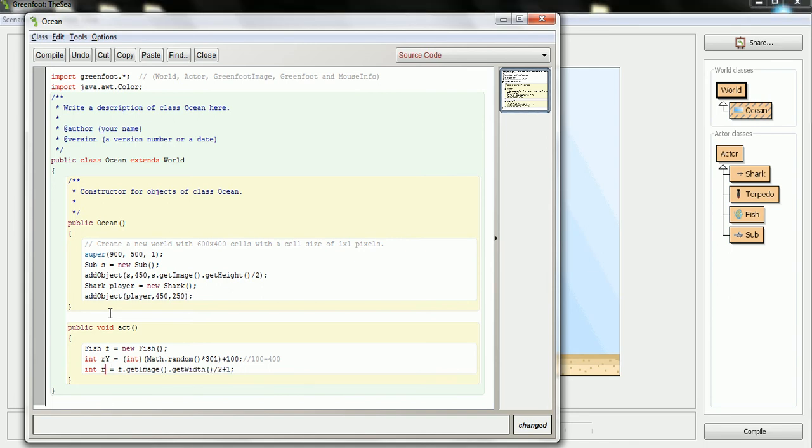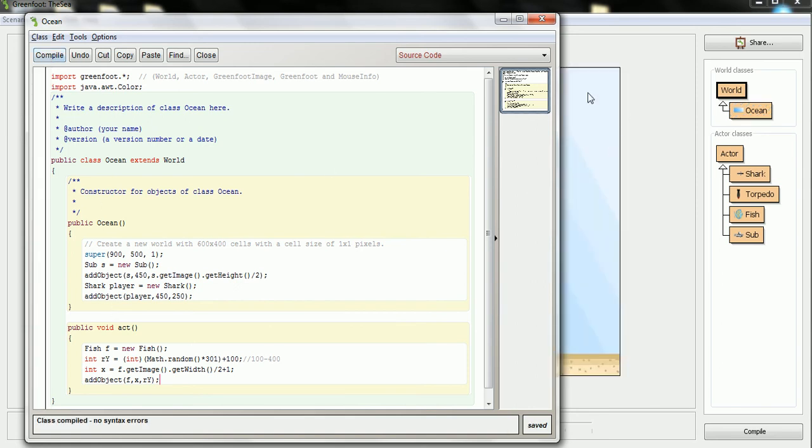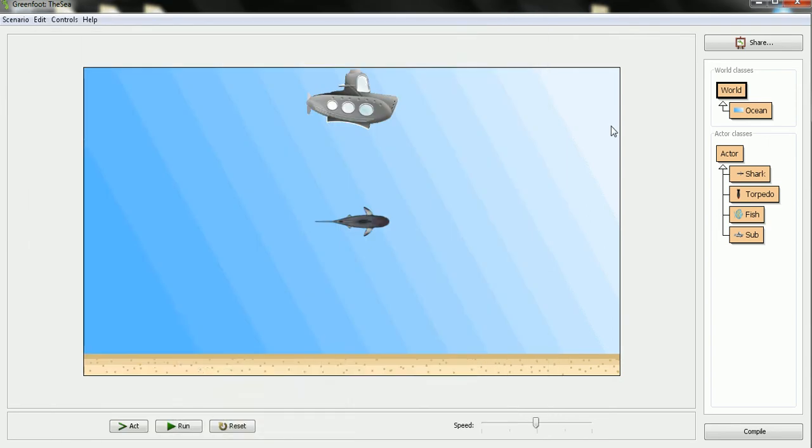Maybe I'll just call it X. So now I need to add the object, which is F, to the X coordinate and a random Y. And then we're going to be able to run this and see what happens. Now it's not going to probably act the way you might predict, but it's not going to act the way we want it to right now. So let's run it and see what happens.